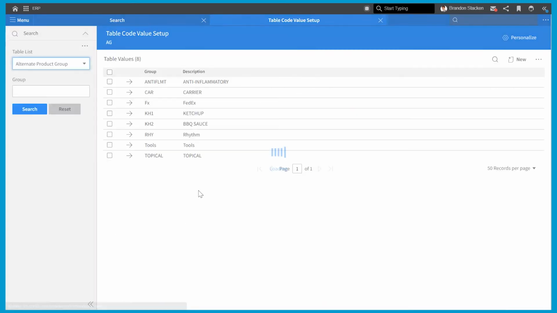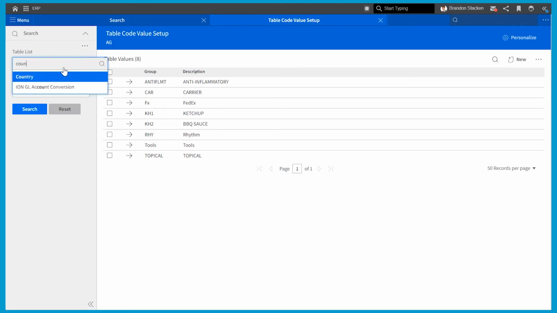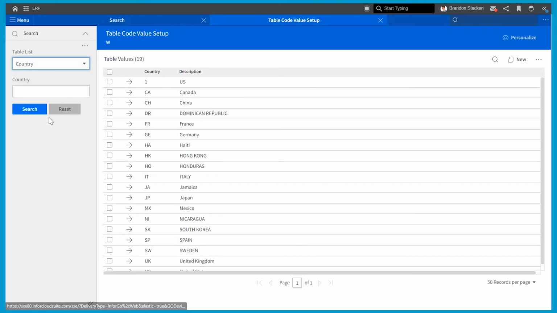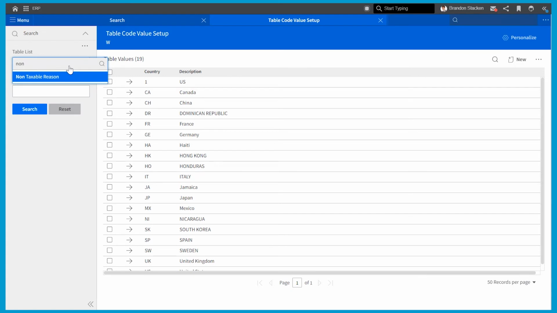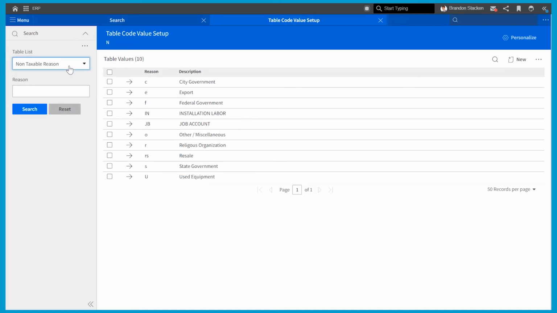You're going to want to use the table list dropdown and select country to define the country in which your company resides, and also set up country records for any foreign customers or vendors that you do business with. Once you're finished, you're also going to want to set up non-taxable reason codes. So use the table code dropdown again and scroll down until you find non-taxable reasons, or simply do a search. Here, you're going to want to create a reason code to match each AvaTax entity use code.